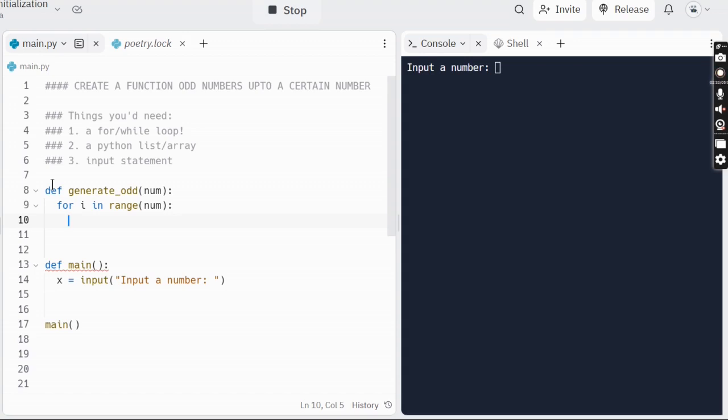So we need to filter out these numbers. So we need to filter out all the even numbers. And how do we do that? We can use a thing called a mod function. A mod is a thing that you can use, like that once you divide a number with something, it gives you the remainder. So we can use the mod function, right?